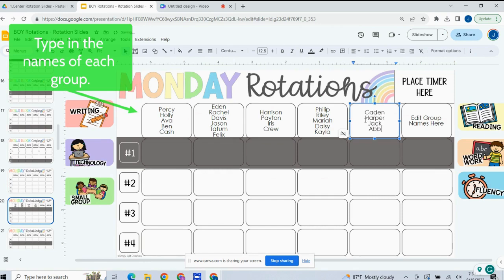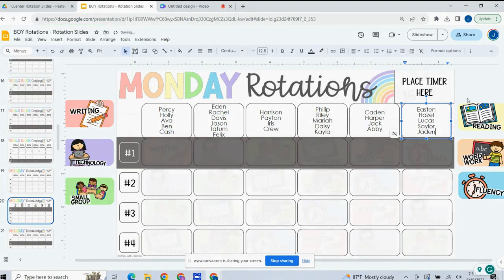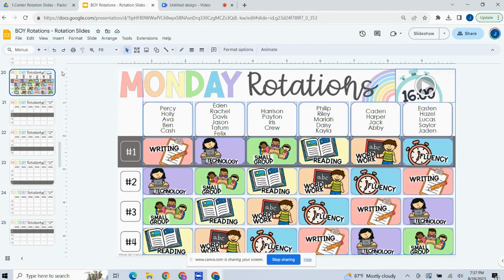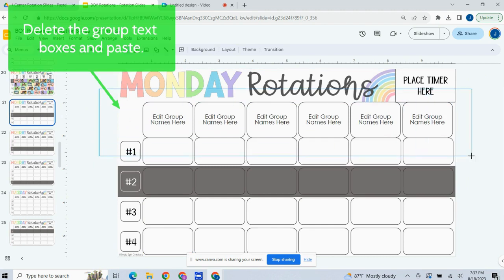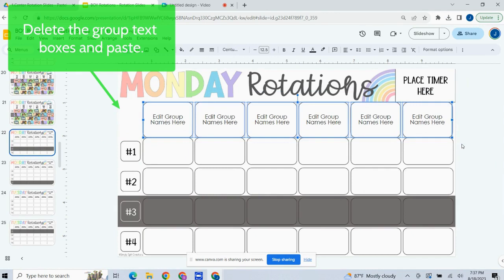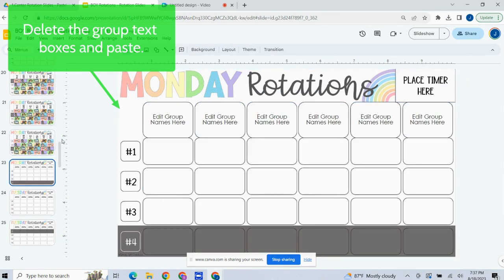And once you get them all typed in there, I'll show you a quick way to get them added to each slide easily. So I would recommend doing this after you've added all the elements you need, and then drag a box around the whole area. And then I would delete the text box from each slide for the names, and then just paste it on each of the slides for Monday.